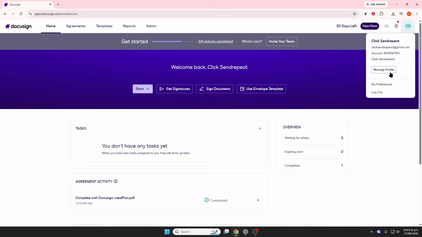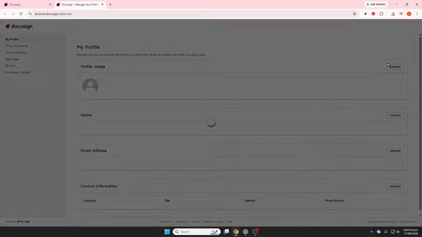After that, look for the section called My Profile Information. Or in some versions, you may simply see a name section. This is where DocuSign displays the first and last name currently connected to your account. Take a moment here to make sure you're in the correct place before making any edits, especially if you manage more than one account or profile.